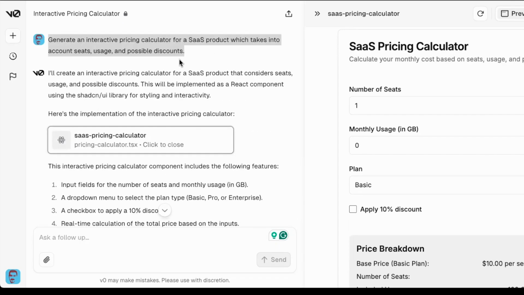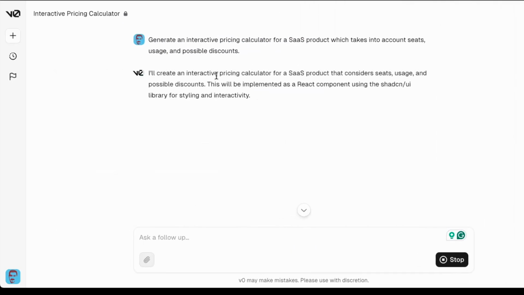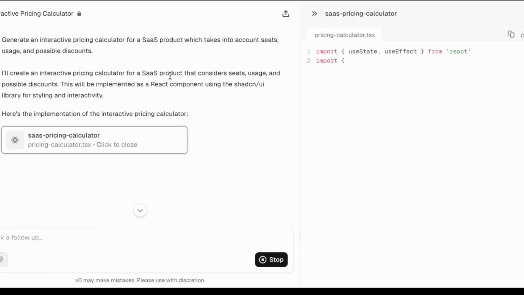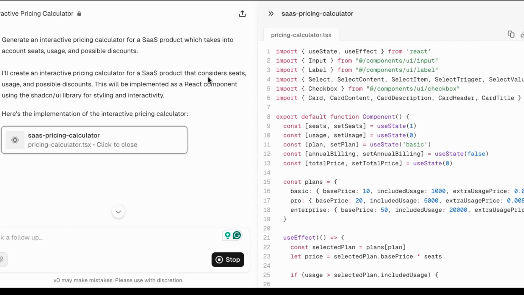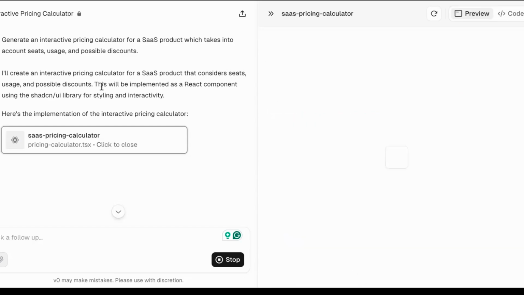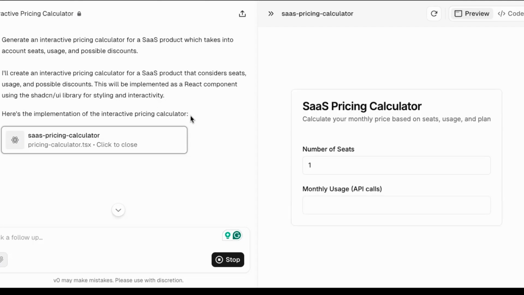So let's say I were to go and start this over again, and you will see some of its streaming capabilities in play right now. It says here, I'll create an interactive pricing calculator for a SaaS product that considers seats, usage, and possible discounts. This will be implemented as a React component using the ShadCN UI library for styling and interactivity. Here's the implementation of the interactive price calculator.